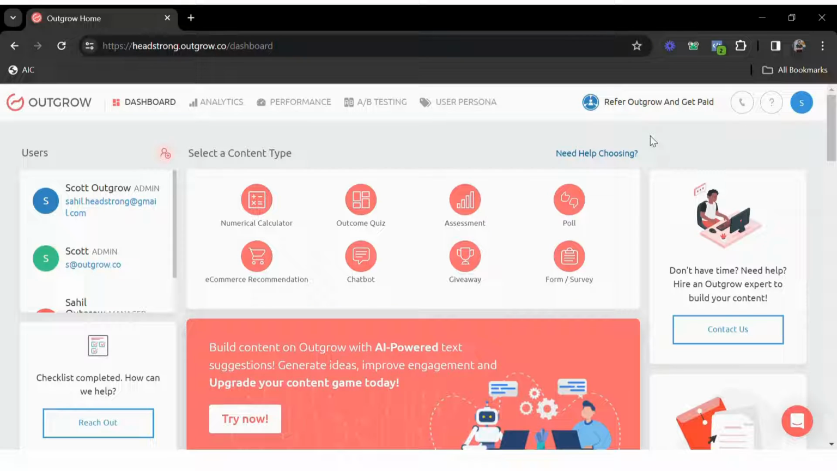Hi. If you're trying to build content that can show a specific outcome based on user responses, but you also don't want to use any mathematical formulas, then outcome quizzes will be the perfect content type for you. Let's try and create an outcome quiz with Outgrow.